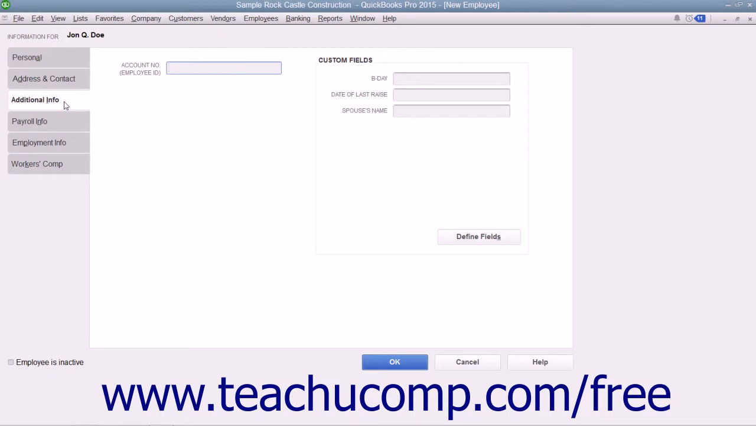In the Additional Info tab, you can enter an employee ID number into the account number or employee ID field if needed. You can also enter any information into whatever custom fields you create for your employees into the Custom Fields section of this tab. To add custom fields to your customer, vendor, or employee lists to record information of your choosing, please review the section on creating customized fields in a later lesson of this chapter. After you have finished the Additional Info tab, click the Payroll Info tab to continue.